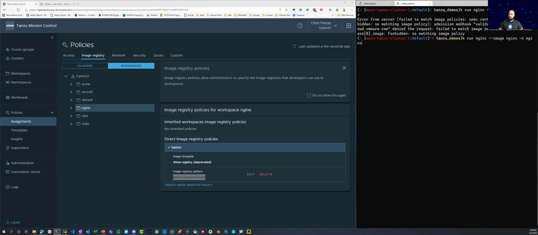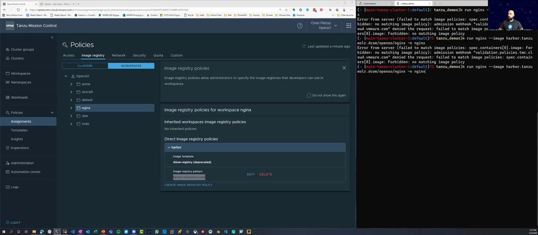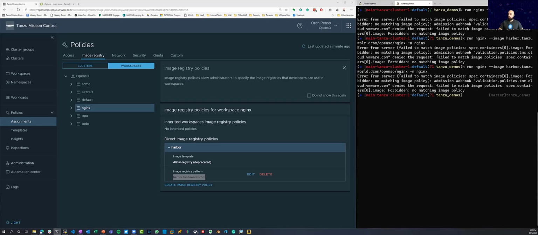If I do exactly the same command, but instead of pulling from Docker.io, I write harbor.tanzu.com/opensource/nginx. Yeah, typo, Tanzu world. Come on, where's the typo? Harbor.tanzu. There you go, it's not .com. There you go. The pod is now being created.